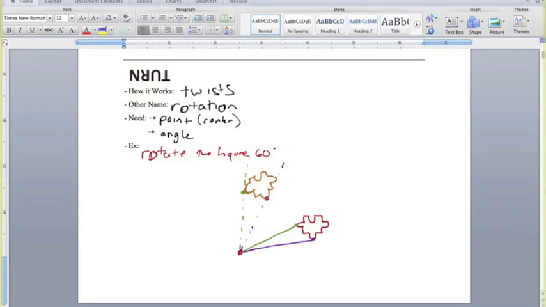Should be exactly the same shape. Okay, mine looks a little bit more rounded out here than it did before. Should be exactly the same size. It's just turned around our center by an angle of 60 degrees. So it took that puzzle piece and it twisted it. Yours is much larger than it used to be. So they should be the same size. They should be the same shape. It should just be a twisting of our original figure.